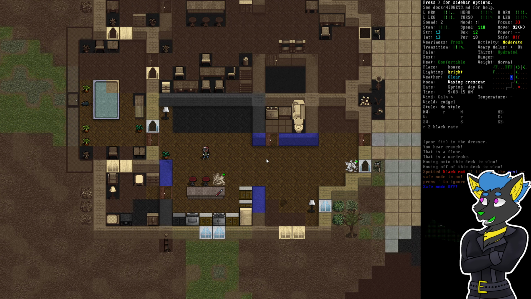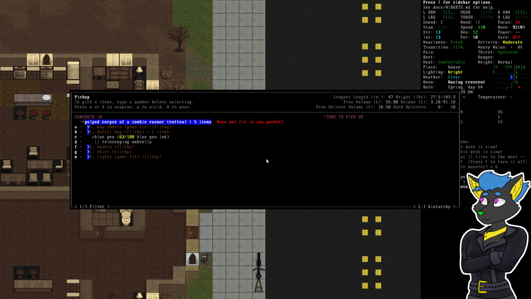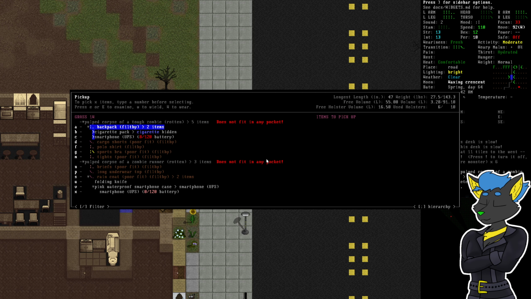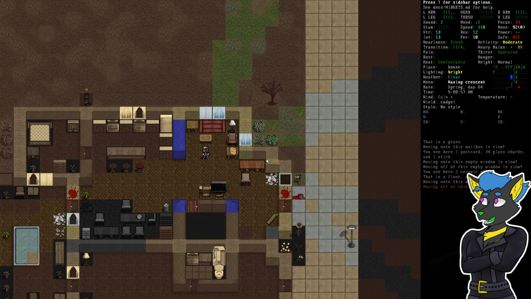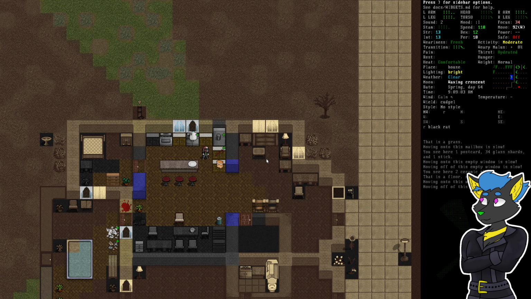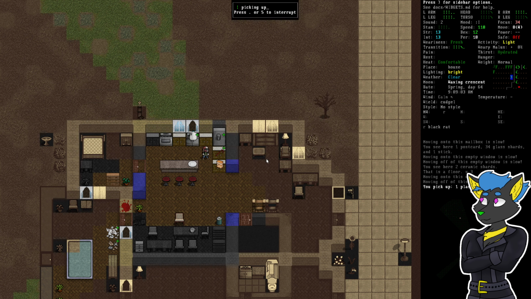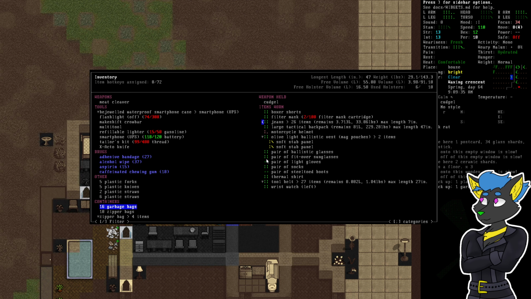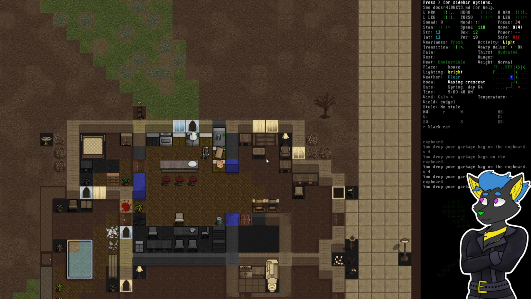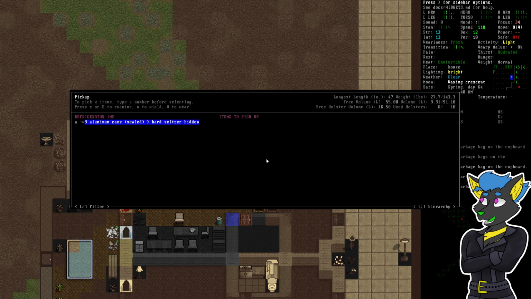Black rat is 11 tiles to the west. There, I'm too concerned about. Let's see. I think like these bags could be melted down into plastic. Reinforced garbage bag. Straws can turn into chunks. That's good.